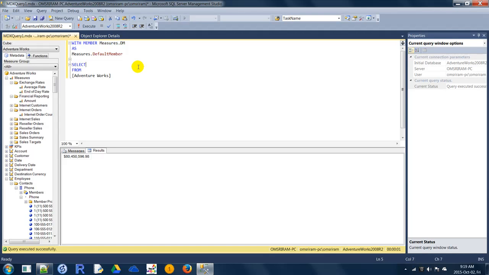So now we need to display it in a column. We have rows and columns, right? If you take any table, we have rows and columns. So let's display this default member on columns. What we have to do is copy it. This is what we just created, right? Now where we want to display it, on columns.